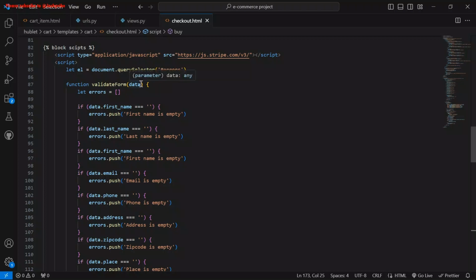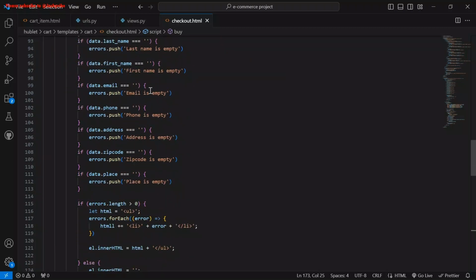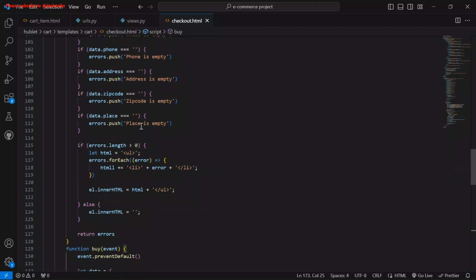When we get the errors, we'll first validate the form. Function validateForm with data, let errors equal to a list. If the data dot first name is equal to empty, then push an error, which is first name is empty. We did the same for the last name, the email, the phone, the address, the zip code, and finally the place. After that, we say if the errors length is greater than 0, let's get an HTML ul where we will put each of the errors.